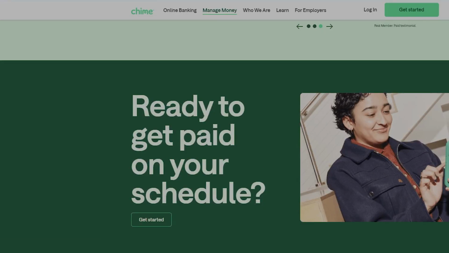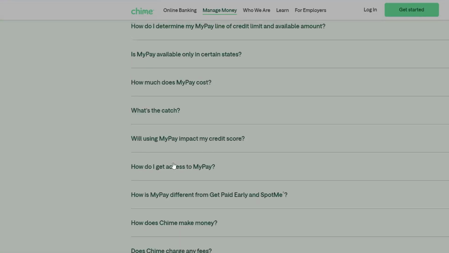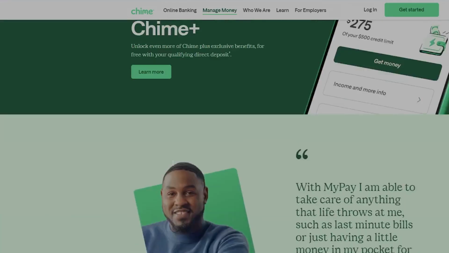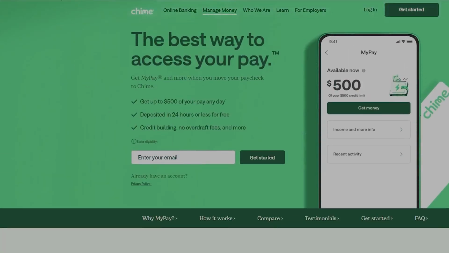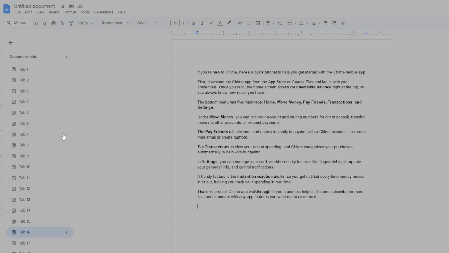Tap Transactions to view your recent spending, and Chime categorizes your purchases automatically to help with budgeting. In Settings, you can manage your card, enable security features like fingerprint login, update your personal info, and control notifications.